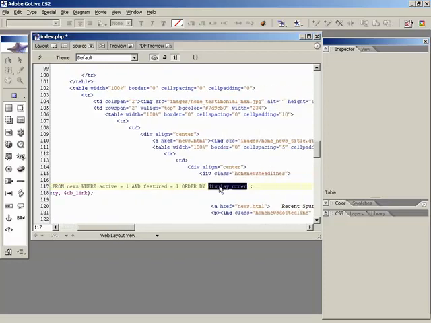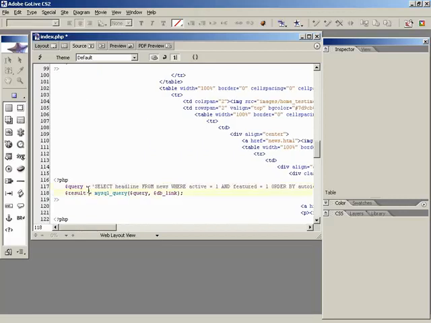Now order by, we don't have a display order. Right. So we'll order by auto ID. And we'll go back to ordering in descending order to match the rest of our news pages. Of course. So here we have our query, our result.